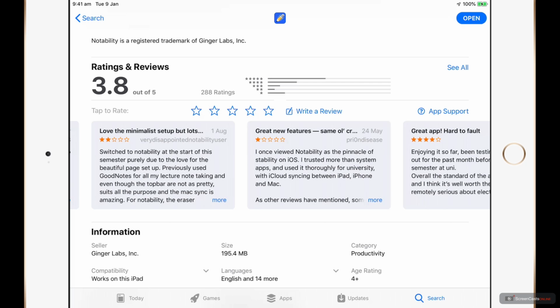So now that we've just had a snapshot of the app in the iOS App Store, let's head on over to the app itself and have a look at the interface and its settings.